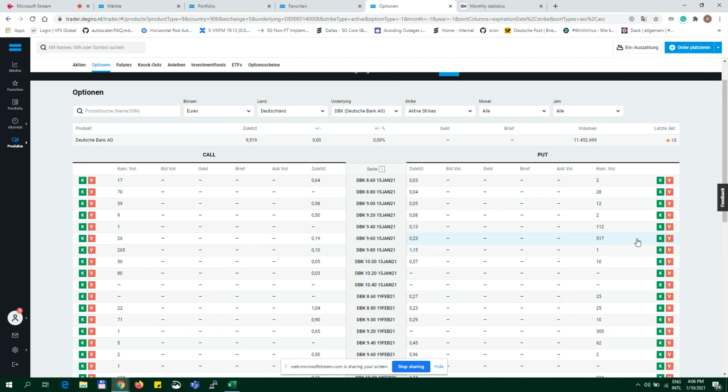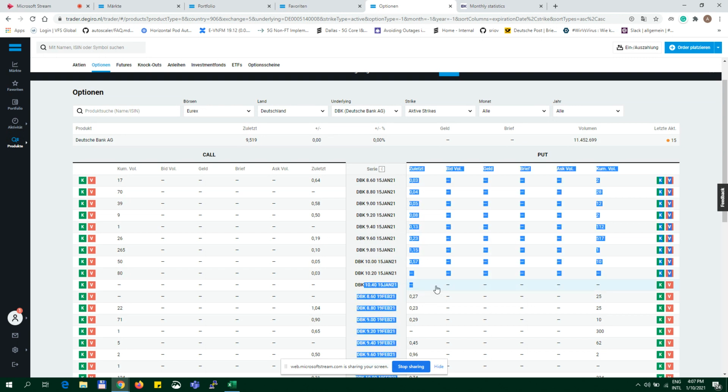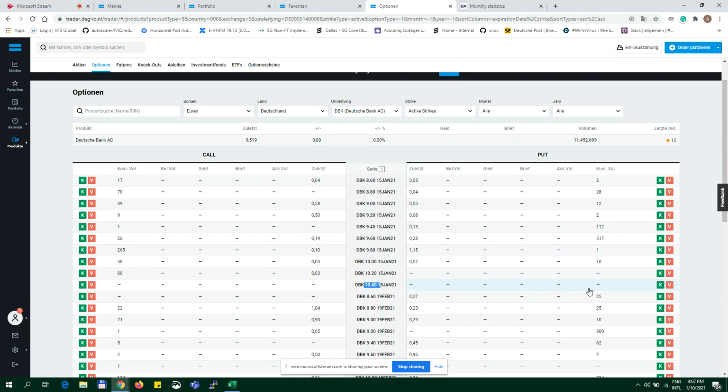And if you want to buy puts, you can select from this side for that underlying. Yes, and if you think, okay, it will remain below 10.4, you can sell this. Of course, the price which you pay is going to be a bit more.